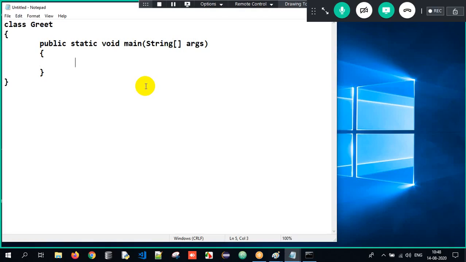Now in order to print, what will you do? System.out.println. And what are we supposed to print here? We are supposed to print some data. I'll write: welcome to Java online session. Okay, now simple. I created a simple Java program. Done. So I opened Notepad and I have developed it.